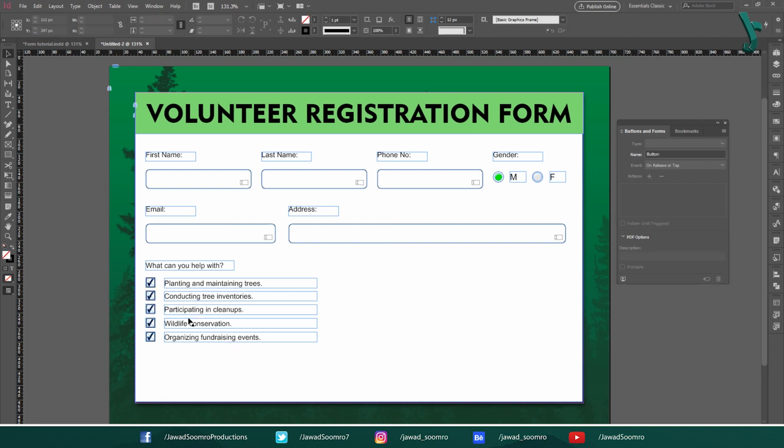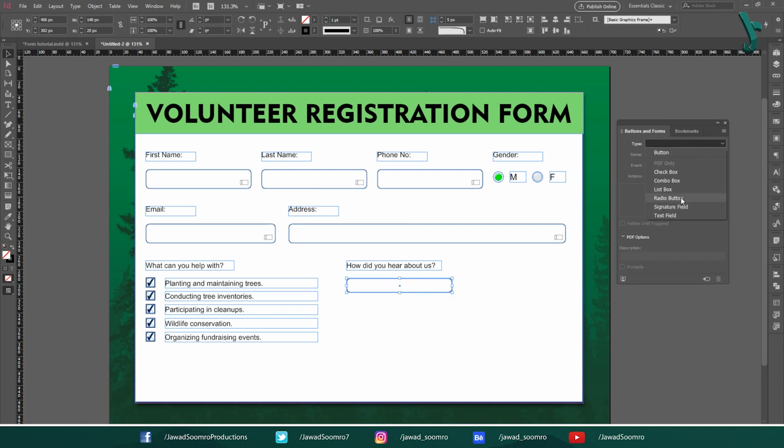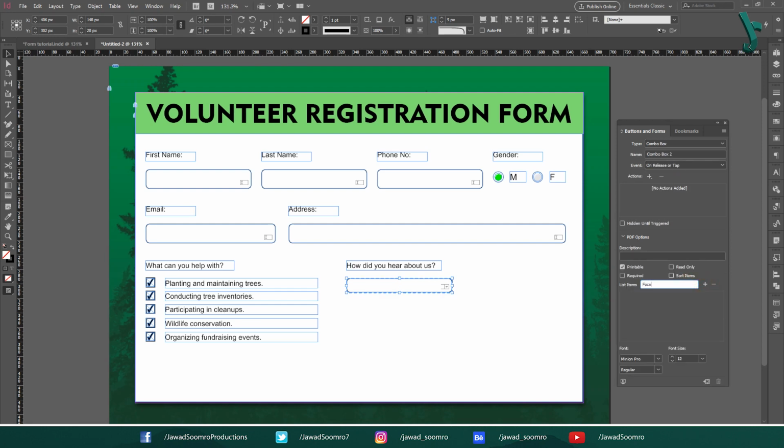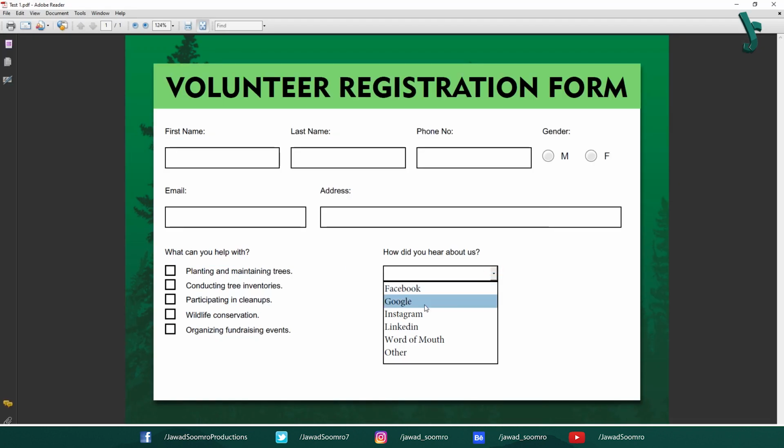Let's create a drop-down menu. You might have seen this kind of question in job portals, as well as membership forms. I'm going to draw the same rounded rectangle. From type, I'm going to choose combo box. After that, go down to the list items. Click the plus button to add the items, or click the minus button to delete the items. I'm going to add Facebook, Google, Instagram, LinkedIn, word of mouth, and other. So, after you have exported the PDF, it will work like a drop-down menu. That's how simple it is.